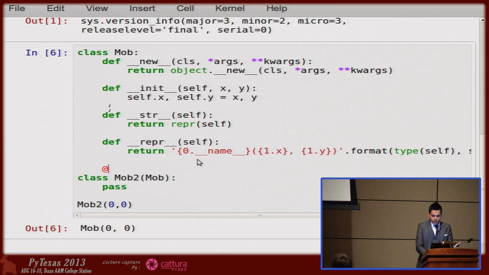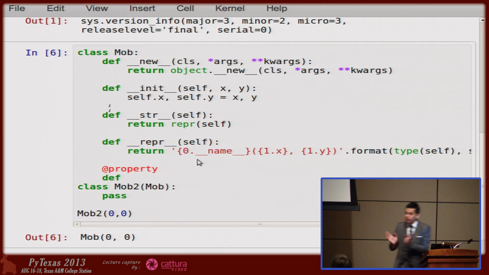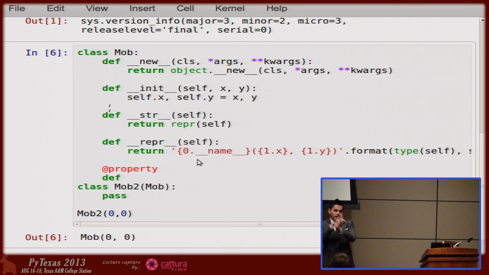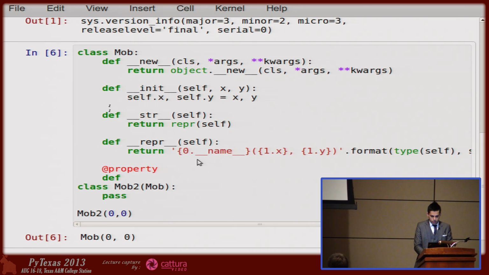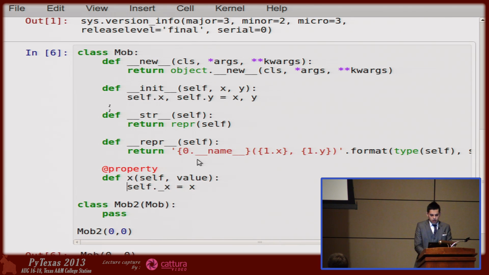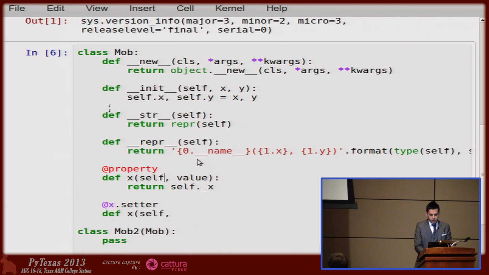Additional things that we might have on this mob are properties. So let's say that we actually want to do something like constrain the mob into Cartesian coordinates. We don't want it to go outside of the bounds, and the bounds start at 0, 0. So one thing that we might do is we might do this, def x. And this is the getter, and this is the setter. Sorry, this doesn't take a value. So this is one thing that we might want to do with it.